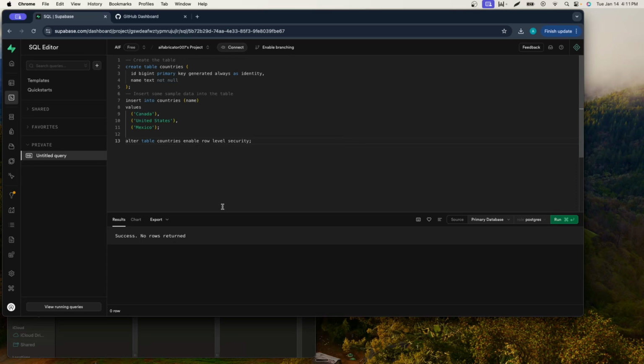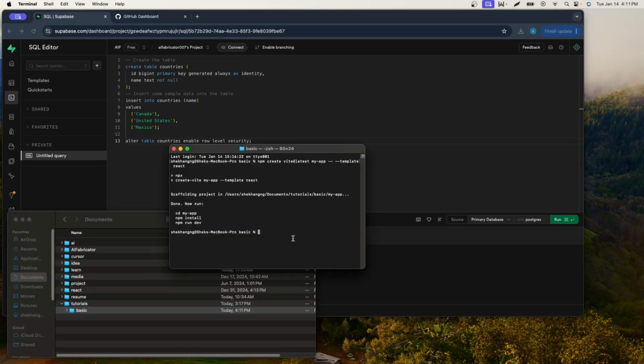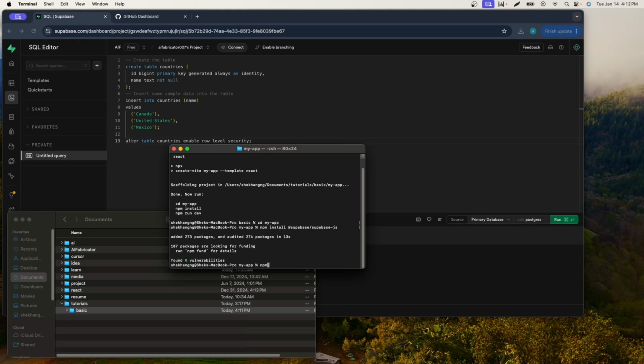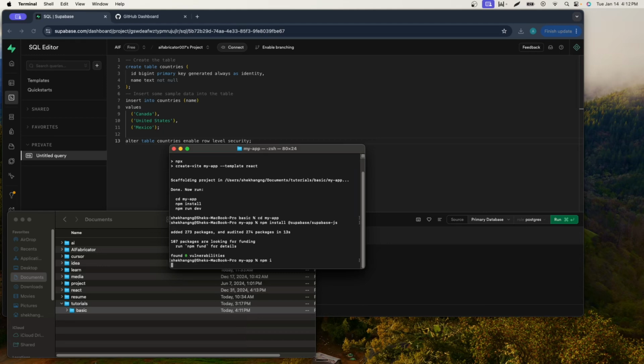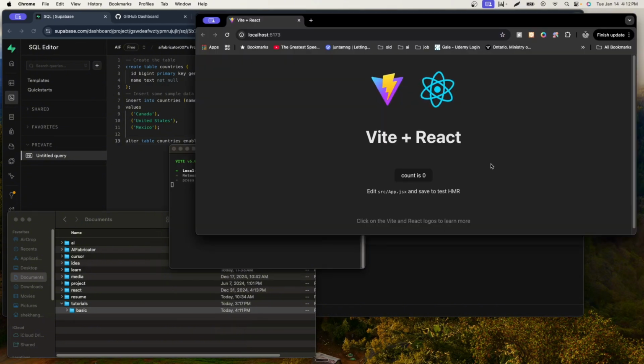Let's switch over to the code editor. I'm going to create a simple app. Let's go into the app to the new creative folders. And we're going to install a Supabase library and install all the required packages. Now let's run it to see what do we get. npm run dev. We have a basic app.